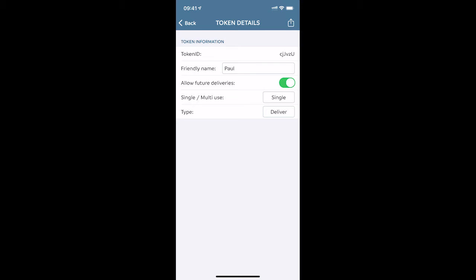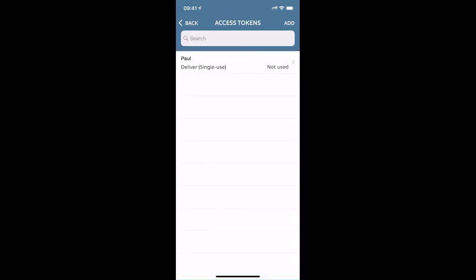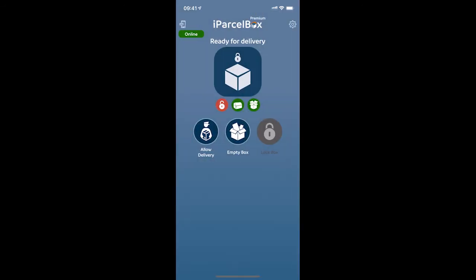So once you've finished, if you then click on the top right-hand button, that will copy this token to your clipboard. You'll get confirmation that the token's been copied. You can then go back to the main app screen. Okay, so now I'm ready to share that token.